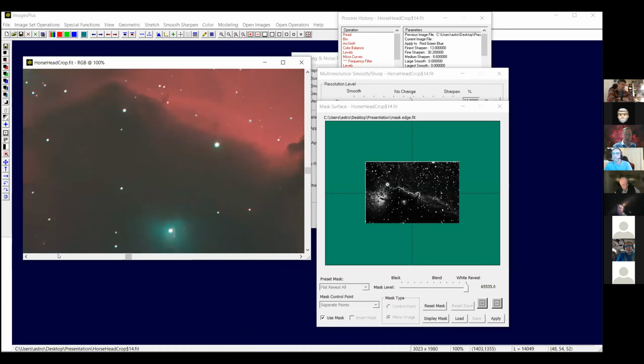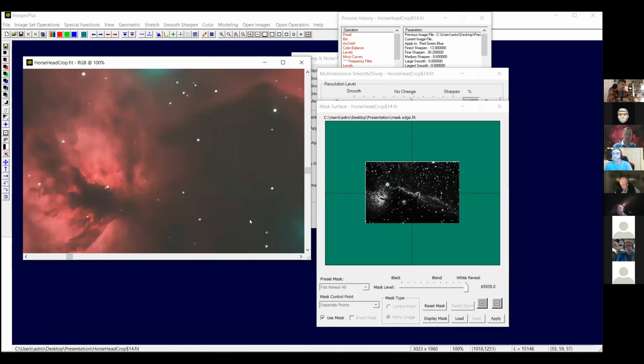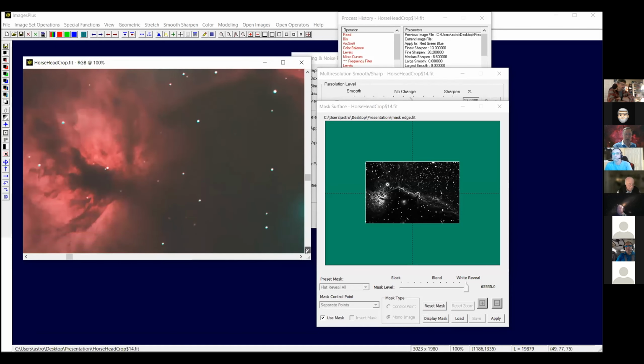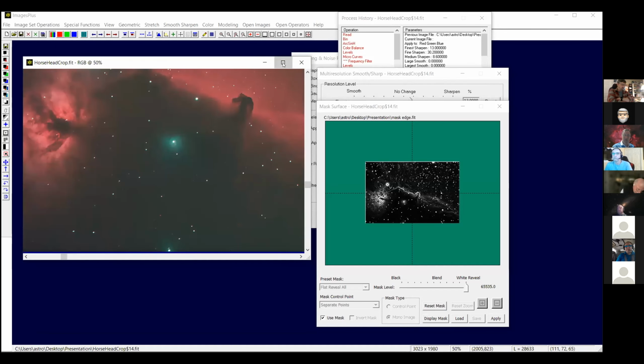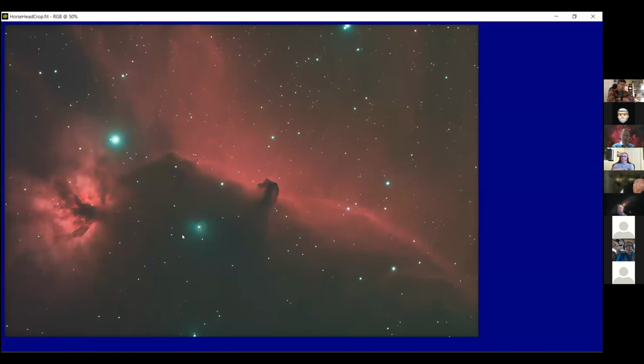That might be kind of yucky. No, it got a little noisy, but not too bad. So there's a sharpened Horsehead nebula. Everybody see the difference? And again, pretty good. You're controlling where you apply the sharpening by using that mask, just a simple edge mask.